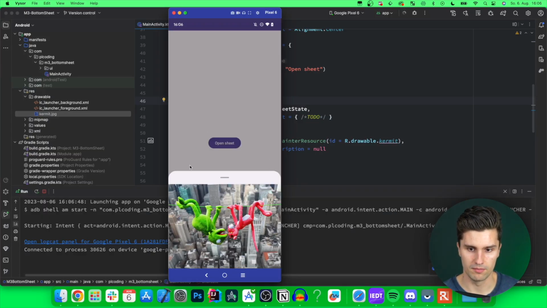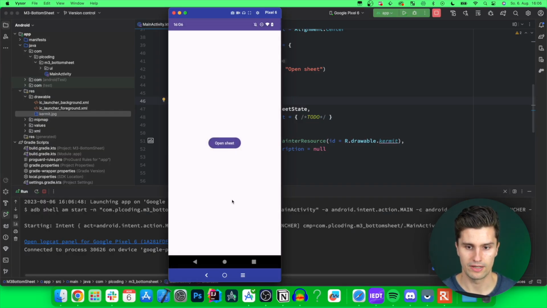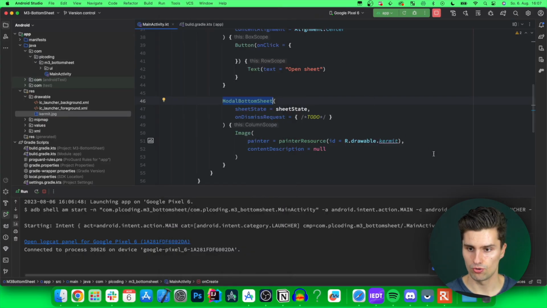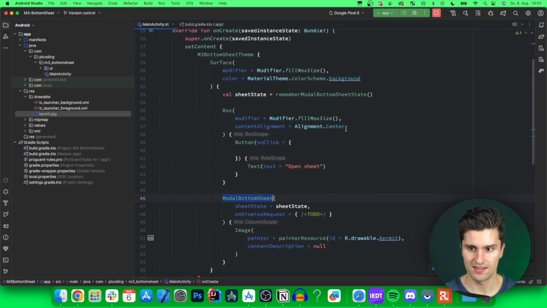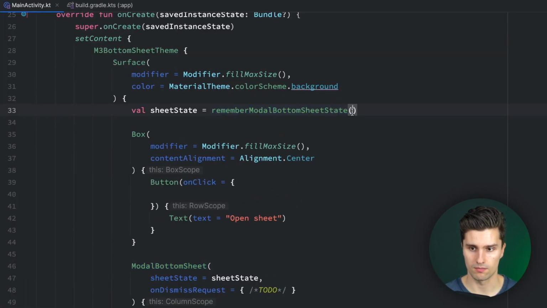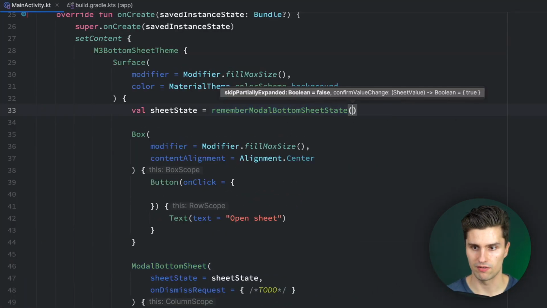You can see it just shows by default. We can dismiss it, but usually we don't want to show such a bottom sheet by default. And there's also no way to pass an initial state here for this modal bottom sheet state. So we only have this skip partially expanded and confirm value change.